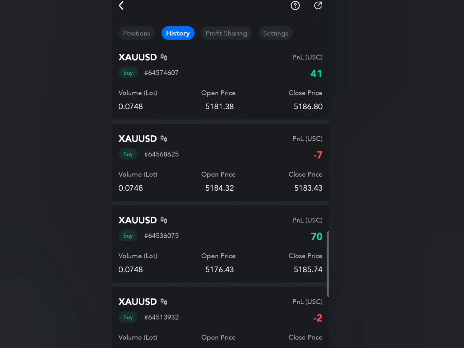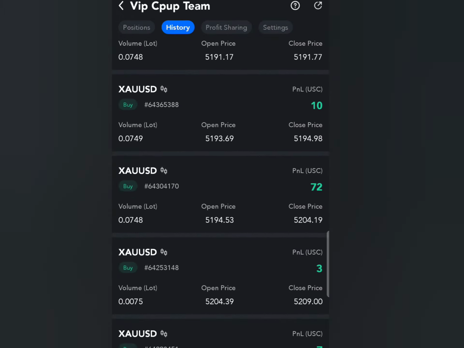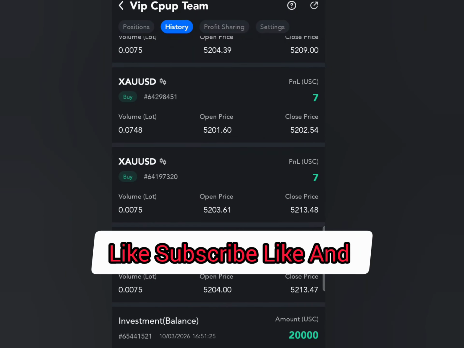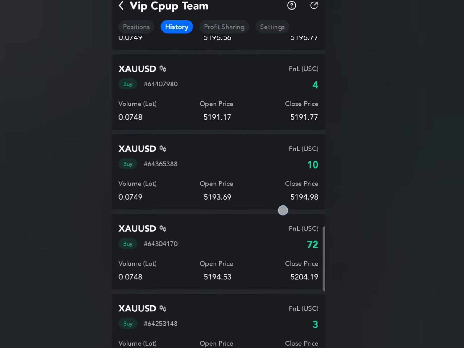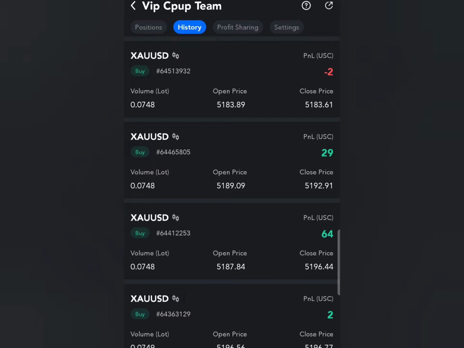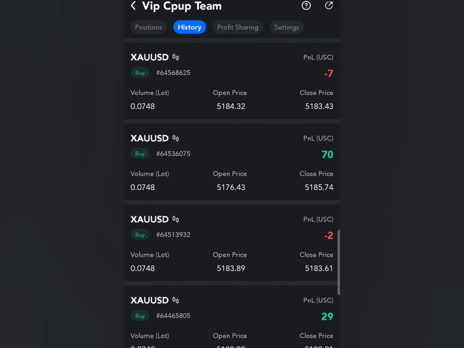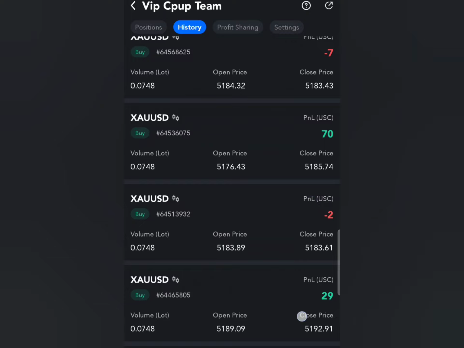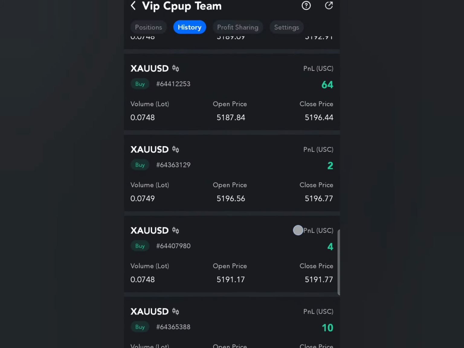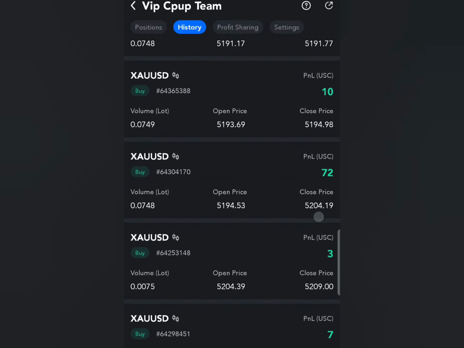Let me show you guys how you can easily copy a professional trader on PU Prime. I started with 20,000 cents, which is just $200 as capital. You can see this is the balance. All the trades took little by little: 41 cents, 70 cents, 29 cents, 64 cents, 10 cents, 76 cents.